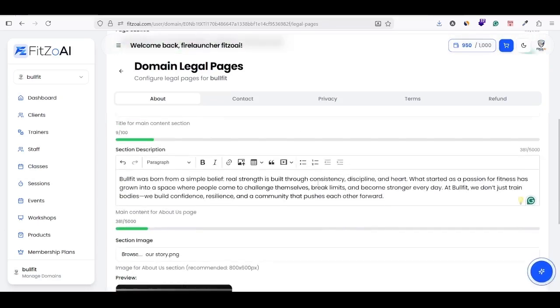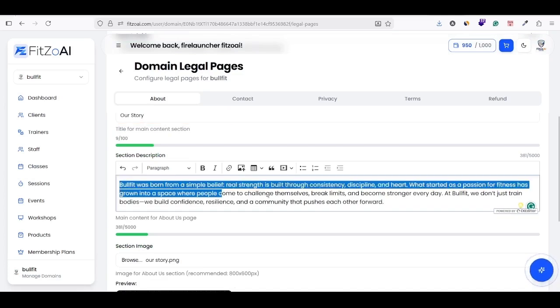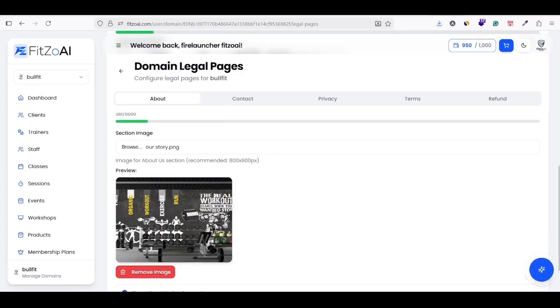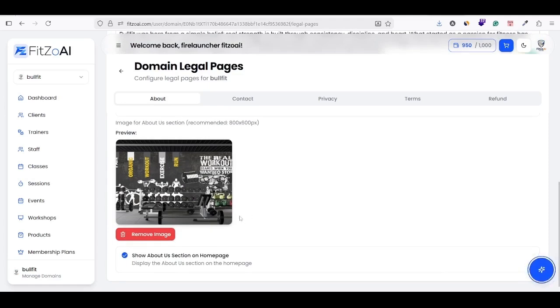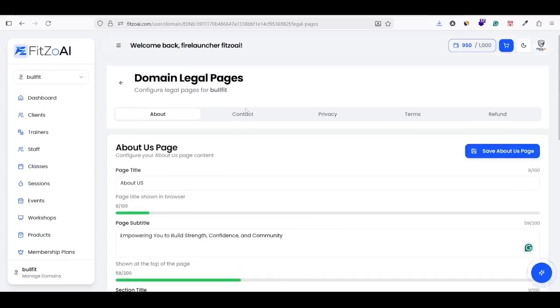So I filled in the details like section title, section description, and section image. You can choose the image on your own, and you can also remove the image. Okay, this is the preview. So now we move to contact.